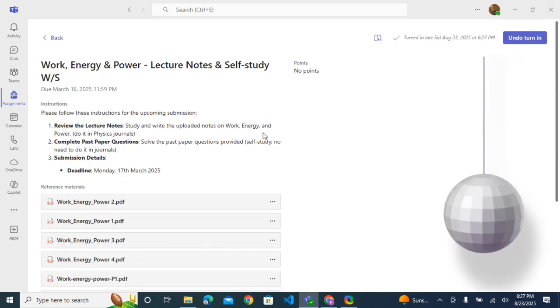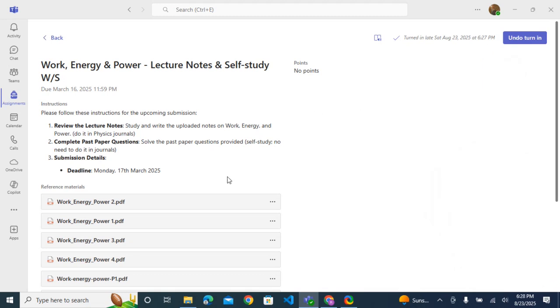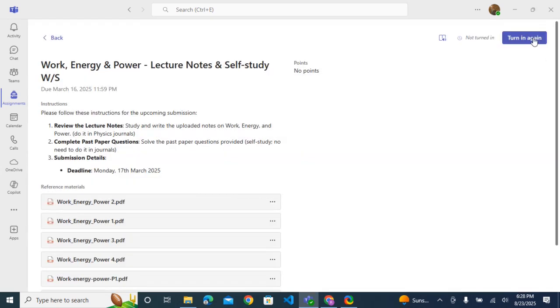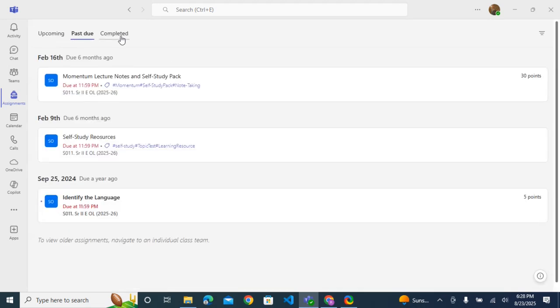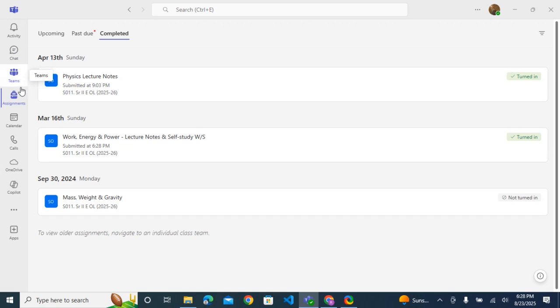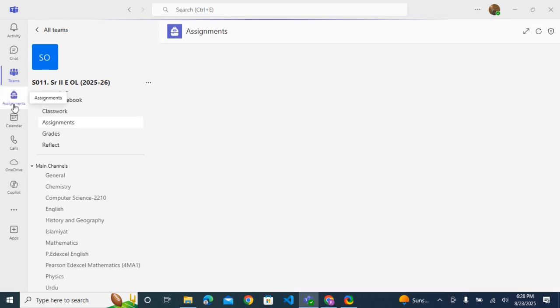And one important thing is also you can undo your turn in. So if you forgot to add a reference material, or a picture of your copy, you can undo your turn in, add all of those things back in, and then turn in again. You can also view your completed assignments, the assignments which you have turned in. And in the teams tab, you can access the assignments tab from here, so you don't have to switch the tab here.